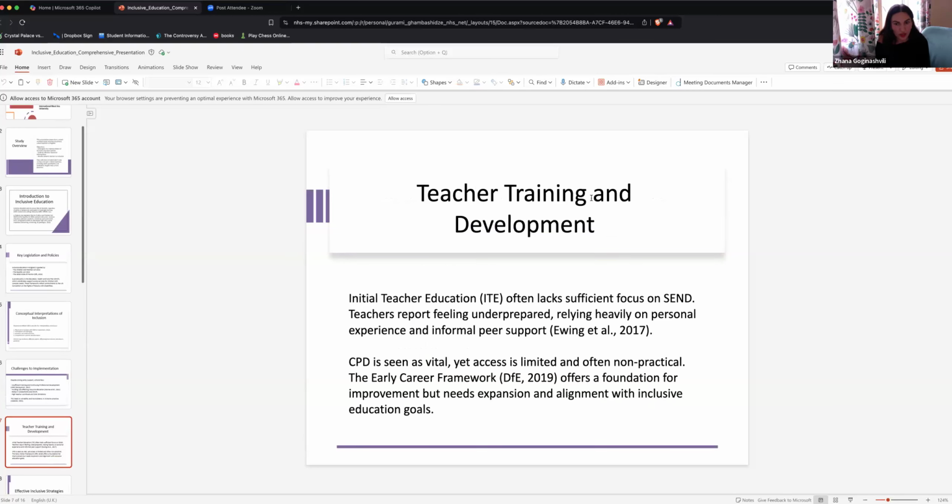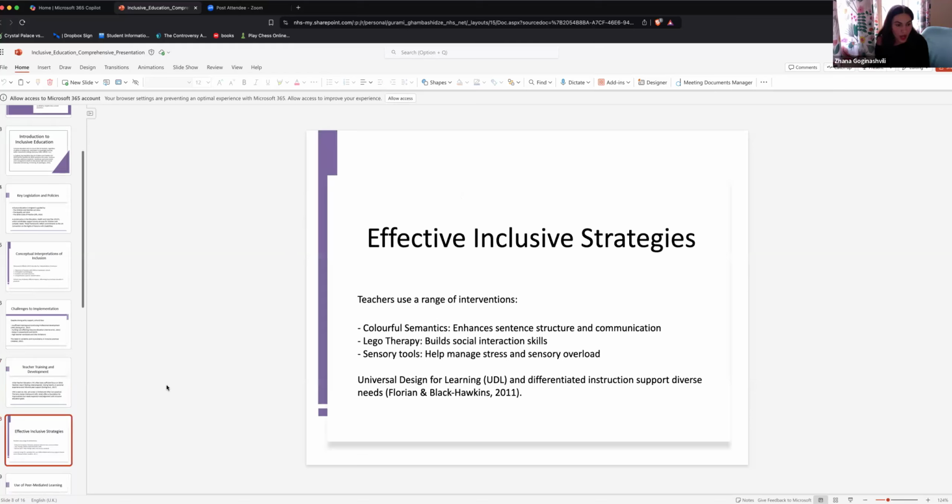If we talk more about teacher training and development, initial teacher education often lacks sufficient focus on SEND. Teachers report feeling underprepared, relying heavily on personal experience and informal peer support. CPD is seen as valuable, yet access is limited and often not practical. The Early Career Framework offers a foundation for improvement, but needs expansion and alignment with inclusive educational goals.